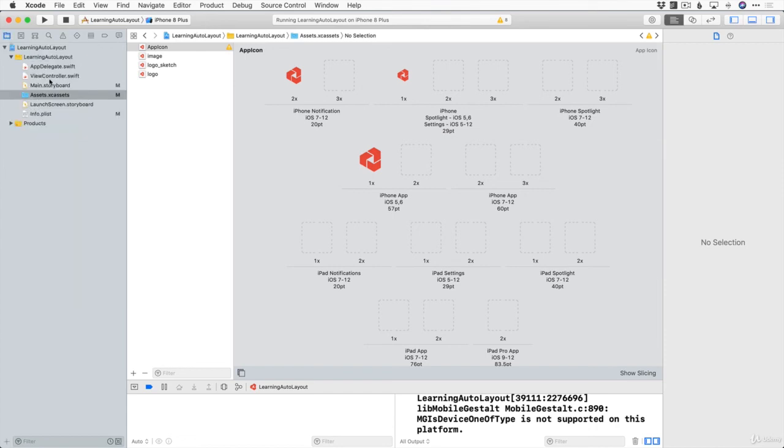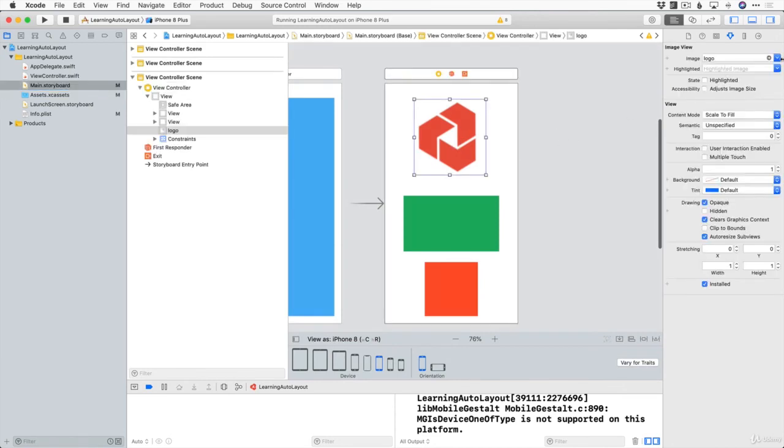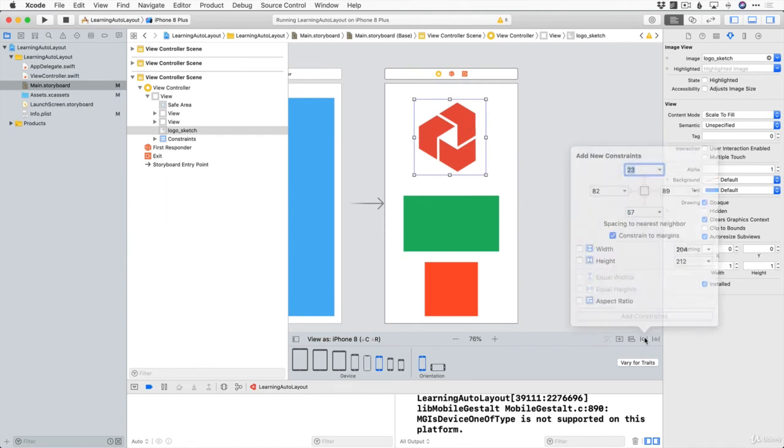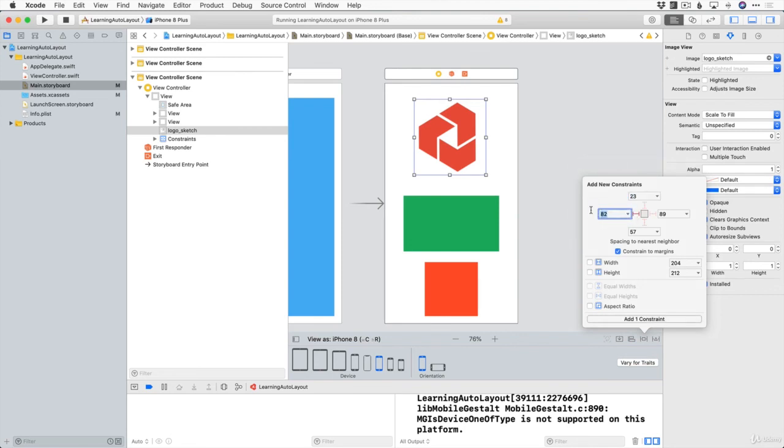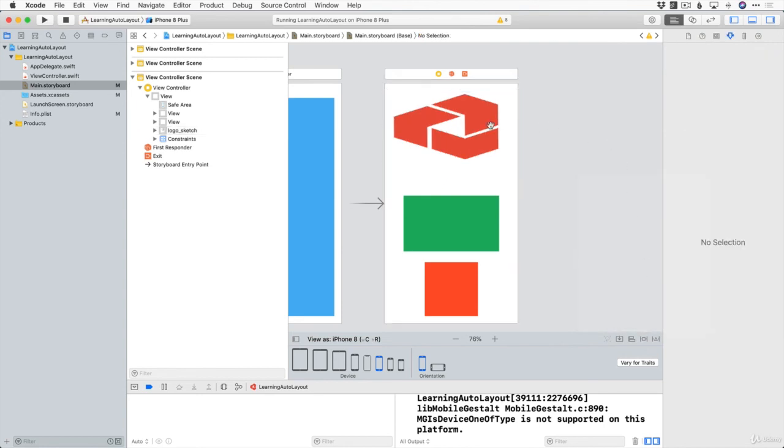Now, the last thing that I want to do is, let's go back to our storyboard, and I'm going to change this back to the logo sketch one. And let's go ahead and work with some constraints while we're here, okay? So I'm going to go ahead and pin this 0 from the left, 0 from the top, and 0 from the right. And let's give it a height of 200. And I'm going to say add four constraints. Okay, so now you'll see that it just got a little bit wonky, right?